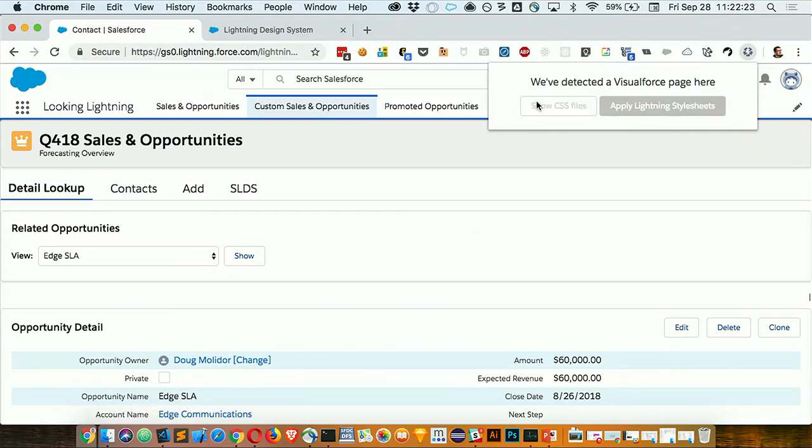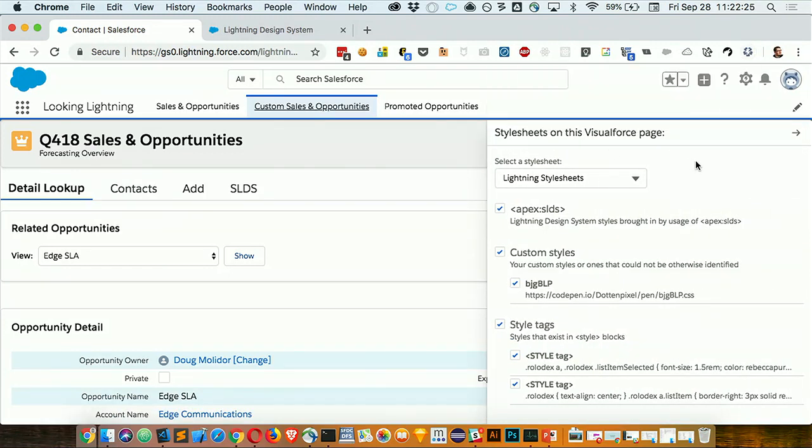I could also take a look at the other style sheets that I have coming into this page, so I can turn them on and off to see how my custom styles are affecting this new feature that I may be implementing. Maybe I don't even need them anymore.